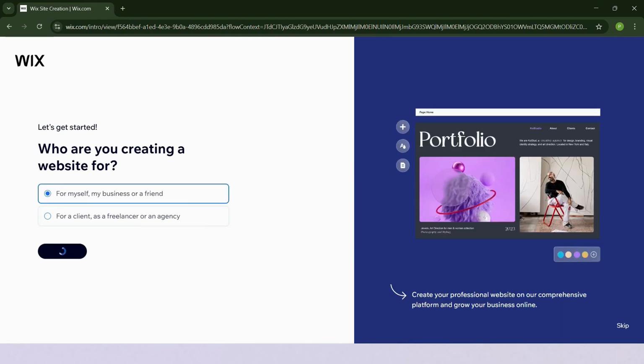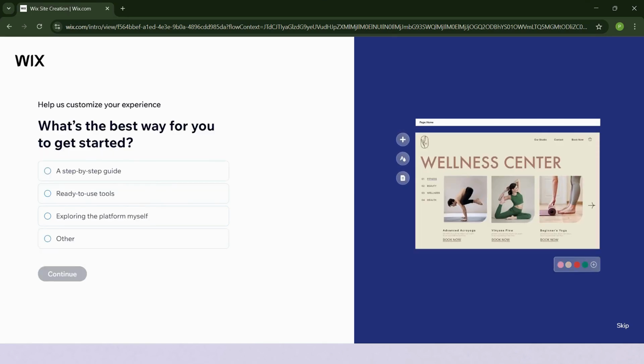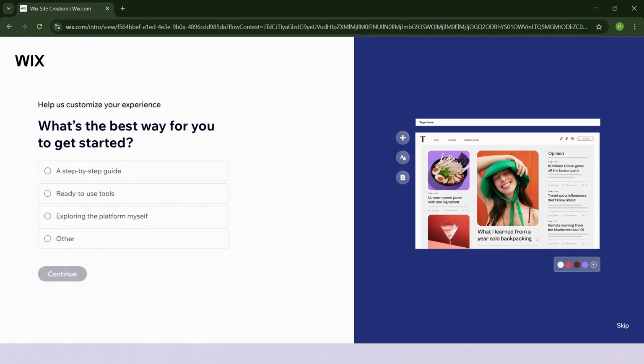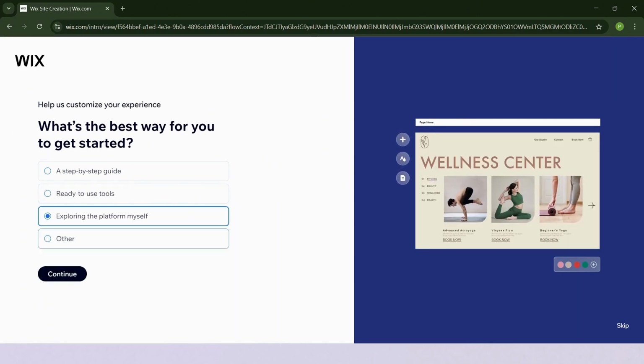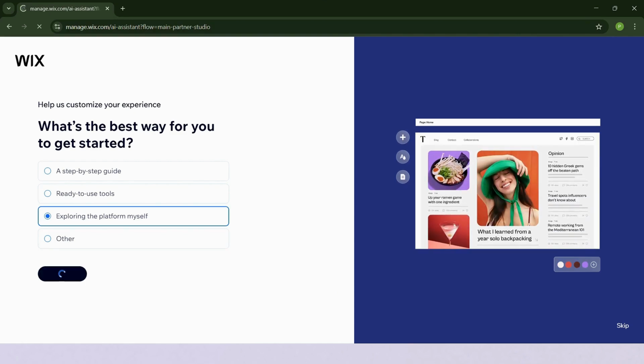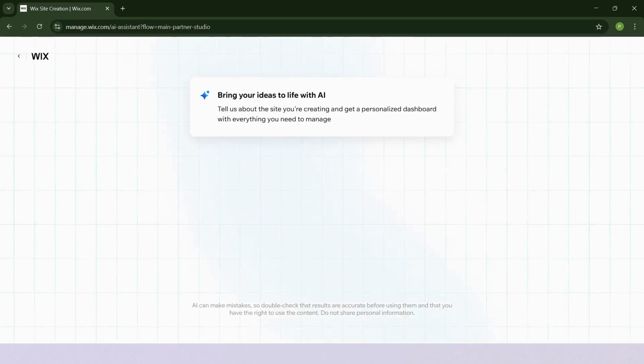You can choose any of the two options. Next is what's the best way for you to get started. If you need assistance, click the step-by-step guide. If you already know Wix, you can choose You're Ready. And you can also choose to explore by yourself. AI can help you build your website, but for now, let's set up without AI.